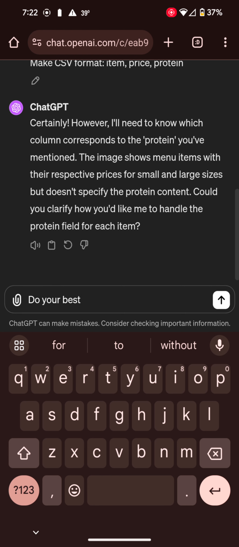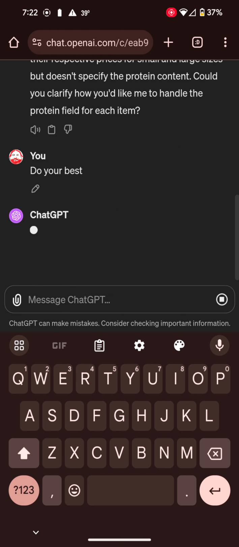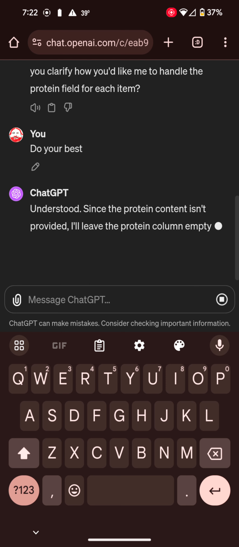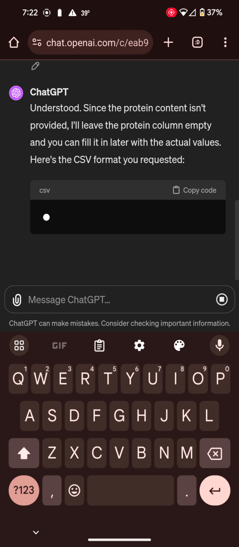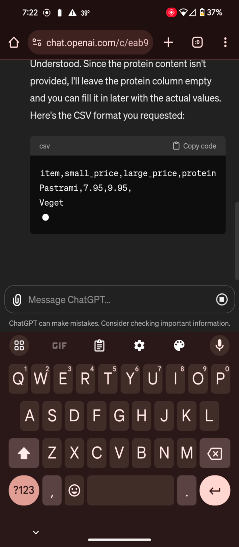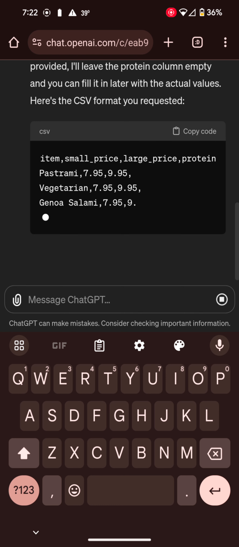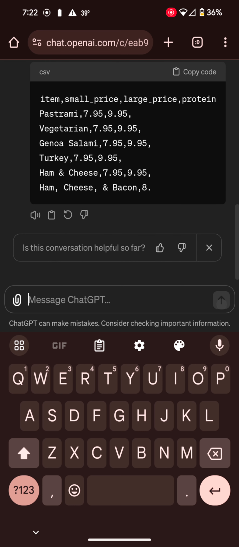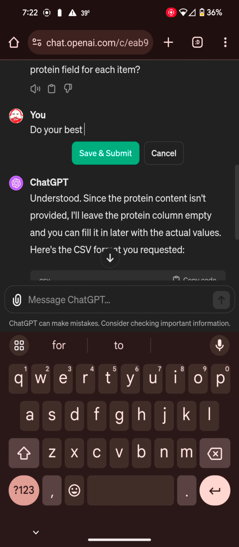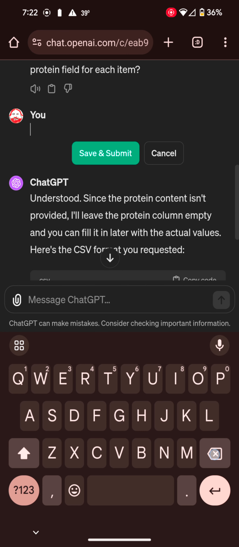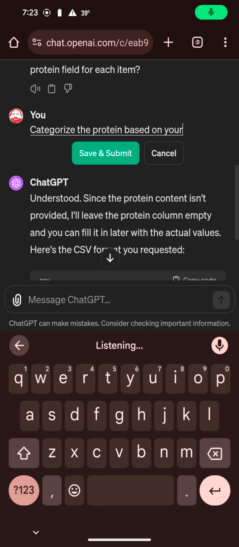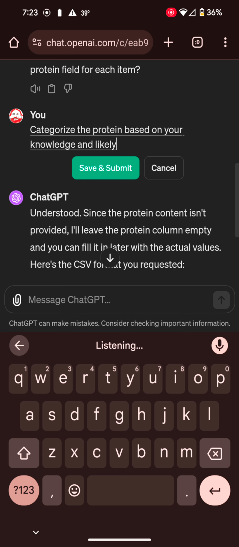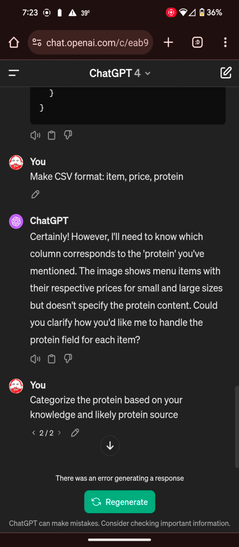So we'll tell the language model to do your best. Not very specific. We may need to alter that a little bit. Let's see what it does, though. Protein. Well, best isn't good enough. Let's be specific. Categorize the proteins based on your knowledge and likely protein source.